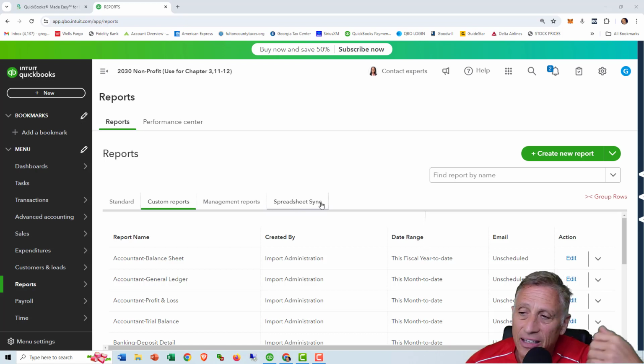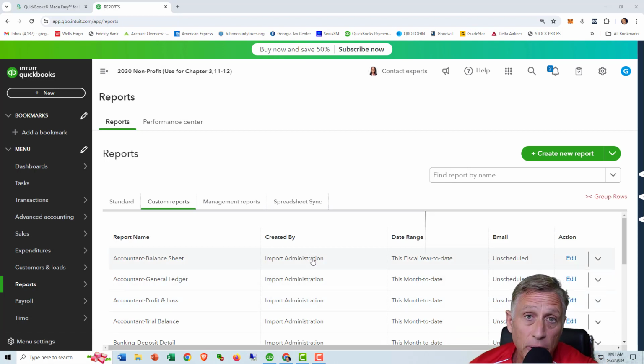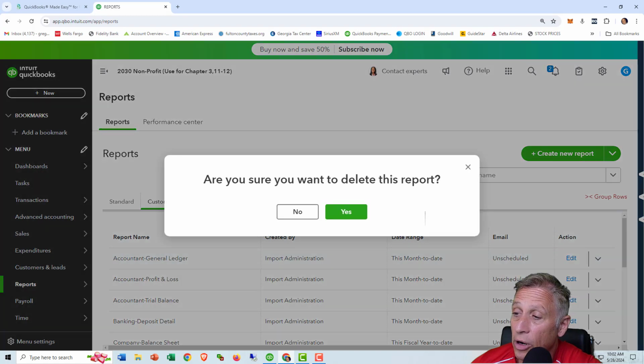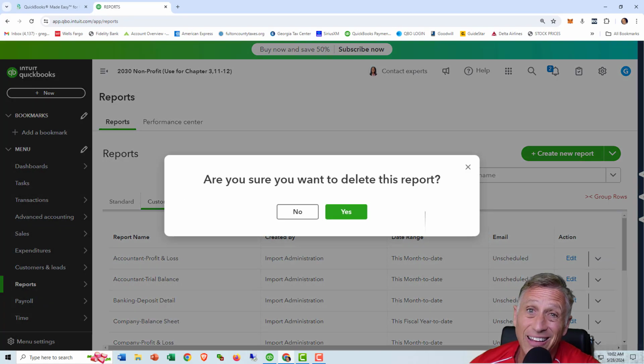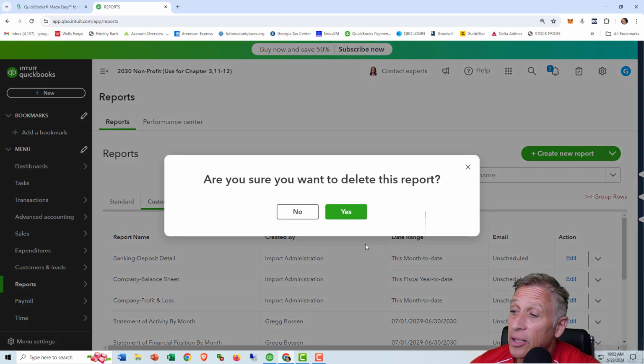You don't need these. So what I'm going to tell you to do is, regardless of whether it came from import administration or somebody other than you created it and you don't use it anymore, get rid of the ones you don't use. I'm going to go to this little drop-down arrow and click delete. Are you sure? Yes. And I'm going to do that for each one of these real quick. And while I'm talking to you, just letting you know, there may be a lot of these, but I do think it's worth getting rid of these things so that they don't mess up your list anymore.